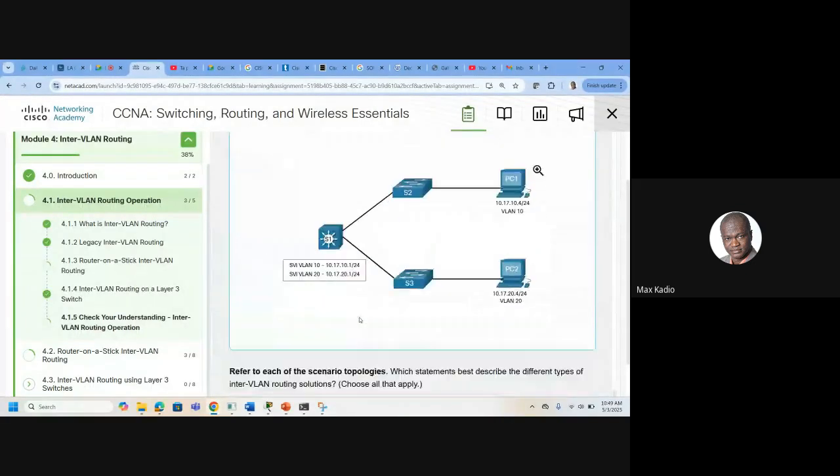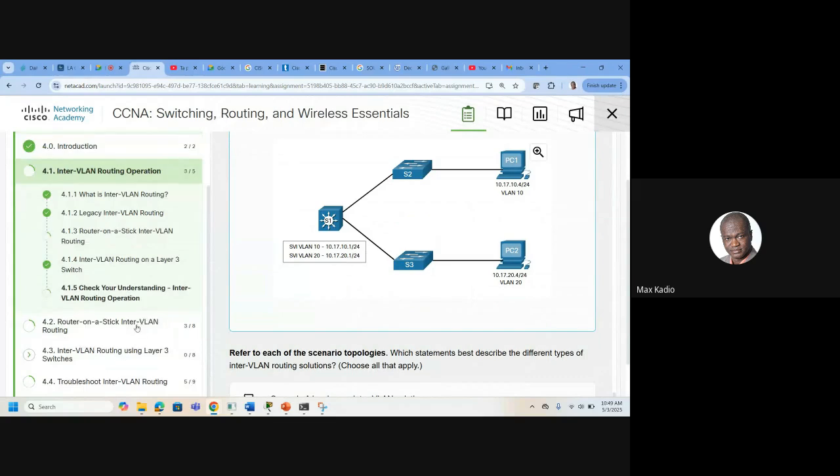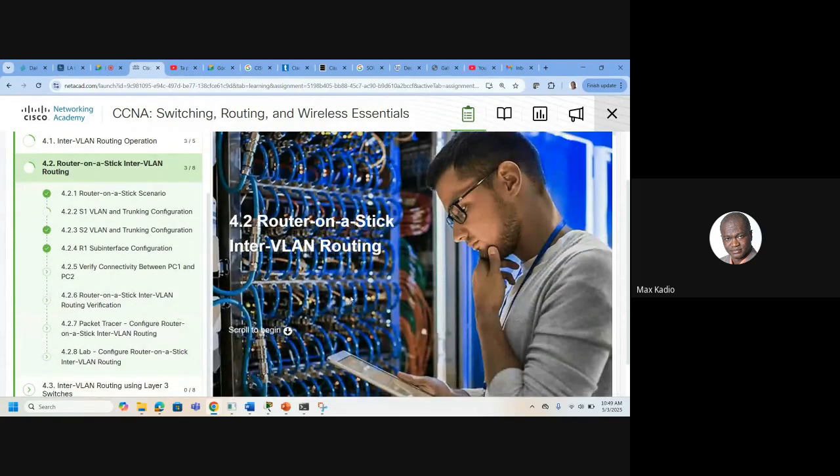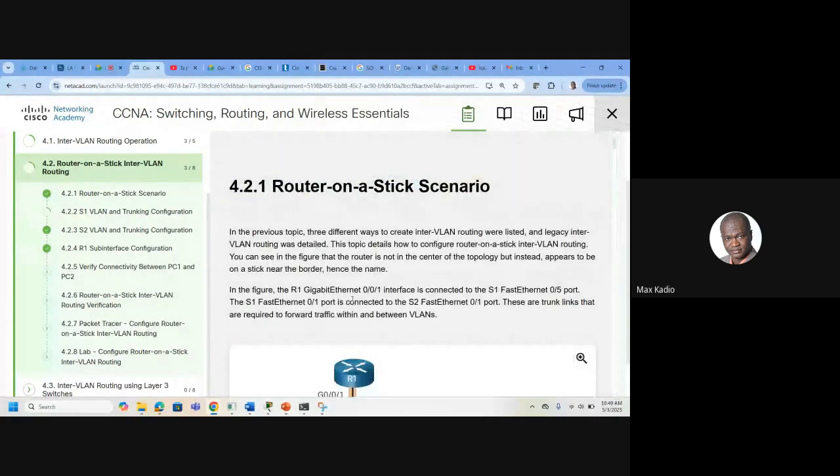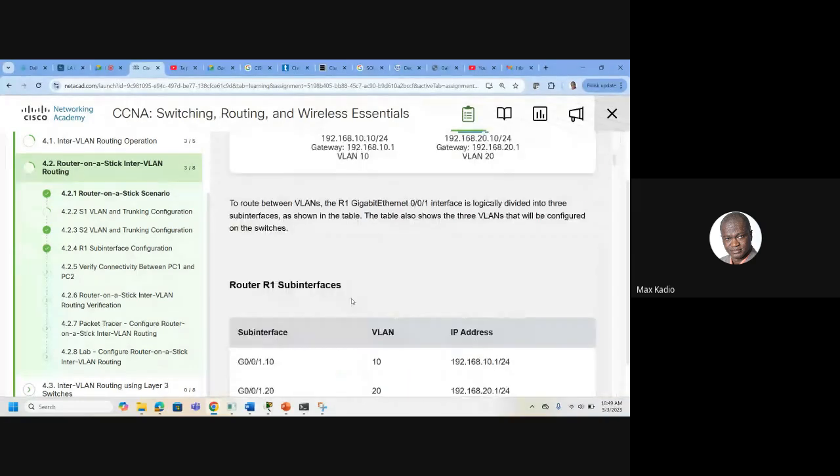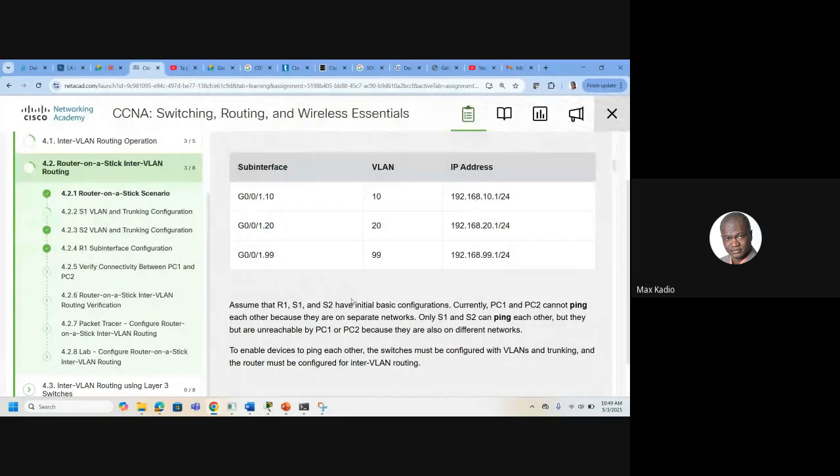In NetAcad, we give sometimes too much info. Students can get confused. That's why I prefer to make it very simple for you, so that you see here the sub interfaces. .10 for VLAN 10. You give the IP address. That will be the default gateway for anyone in VLAN 10. You see, this one is clean, clear.